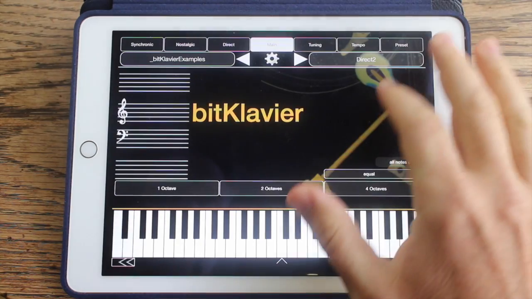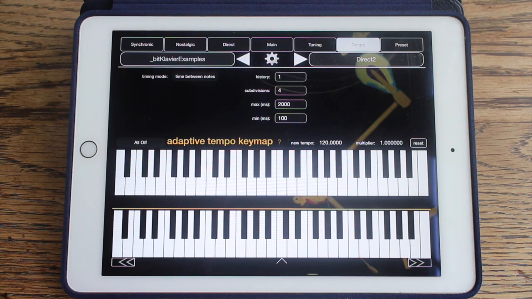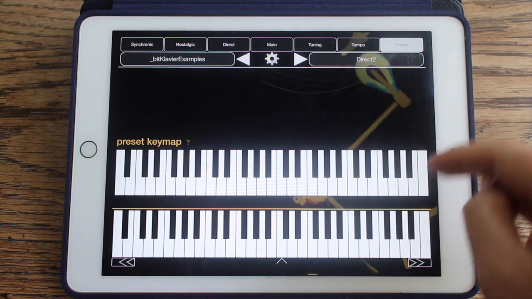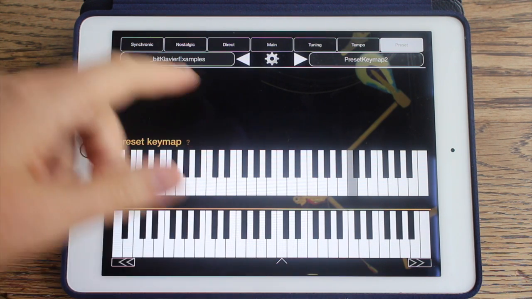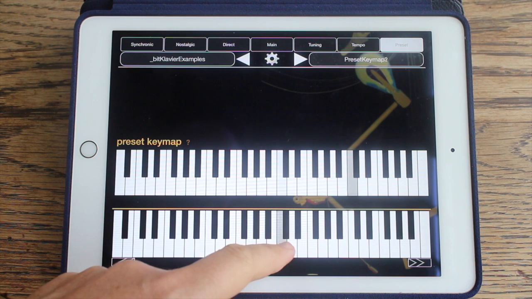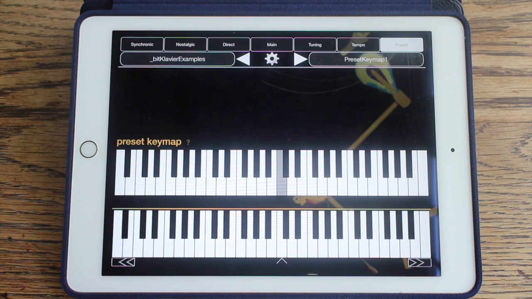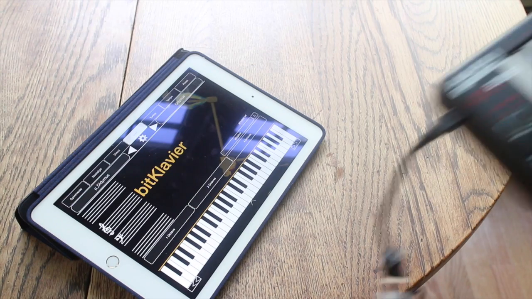There are various other things having to do with tuning, where the tuning can change as you play. And also tempo, where the tempo of the metronomes can adjust to the tempo of your own playing. And there are also preset key maps, where the presets will change under your hands as you play. So you'll see I'll play this preset and it'll change to a new preset. I'll play this preset, it'll change to a new preset. So this allows the behavior of the instrument to change under your hands in ways that are impossible with a conventional piano.